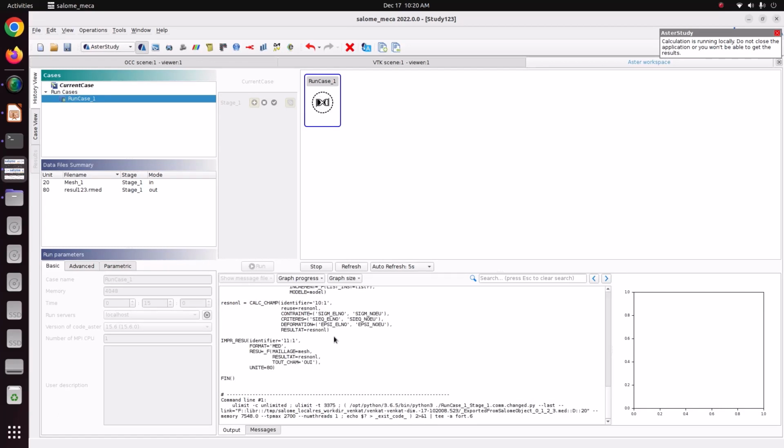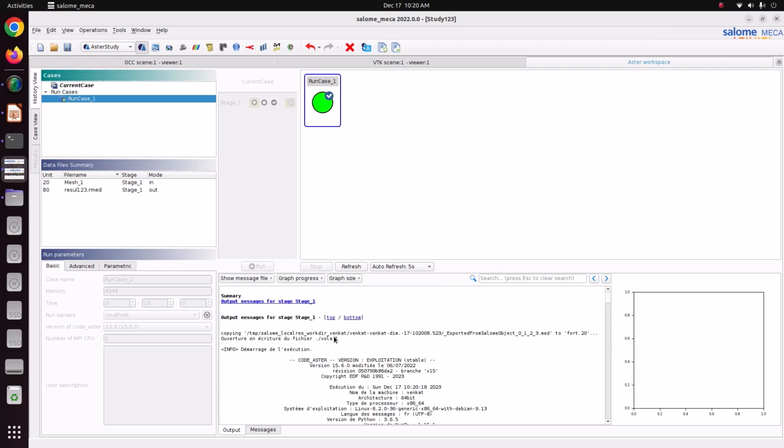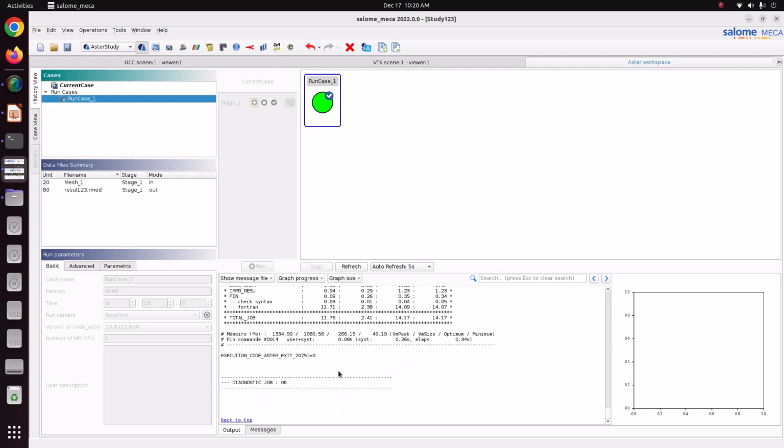Now the message file shows that it has completed the reading of command file. In the next 5 seconds we can see it is completed around 9th iteration of 0.9. Now it has completed without any error. Now you can check it at the command file also. Here you can see diagnostic job is OK without any error. Now we can save it. Now we can use Paraview to do the post processing.